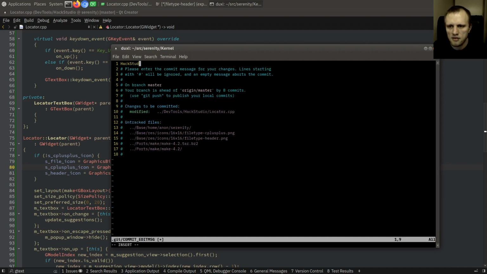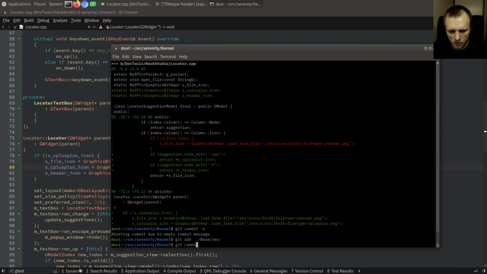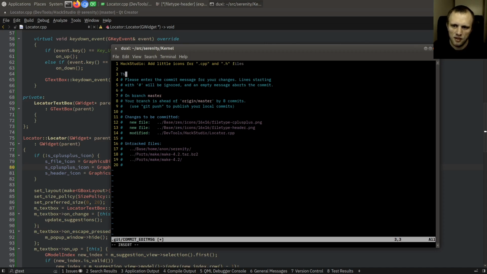So I'm going to say Hack Studio. Oh, wait, we got to also add the icons. Base res. Res is for resources, by the way. Hack Studio. Add little icons for C++ and H files. This makes it easier to tell them apart in locator suggestions.